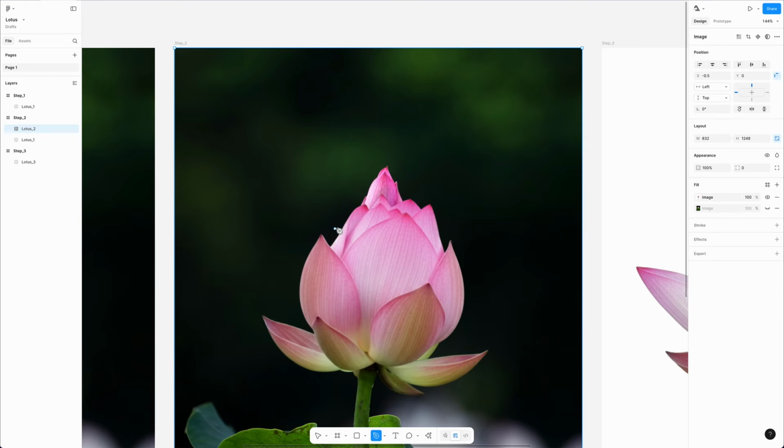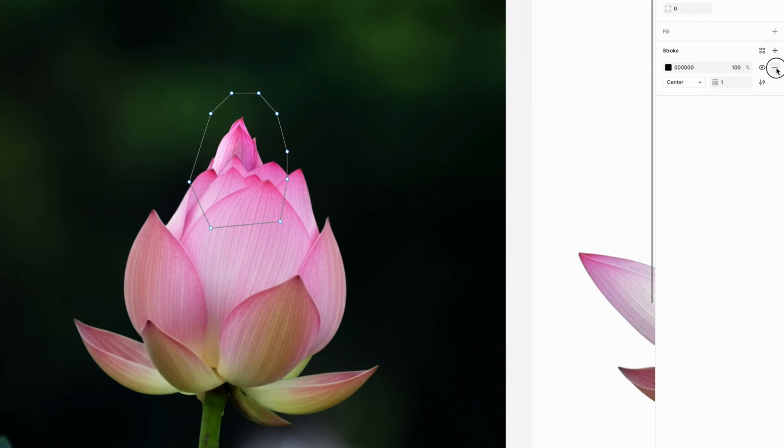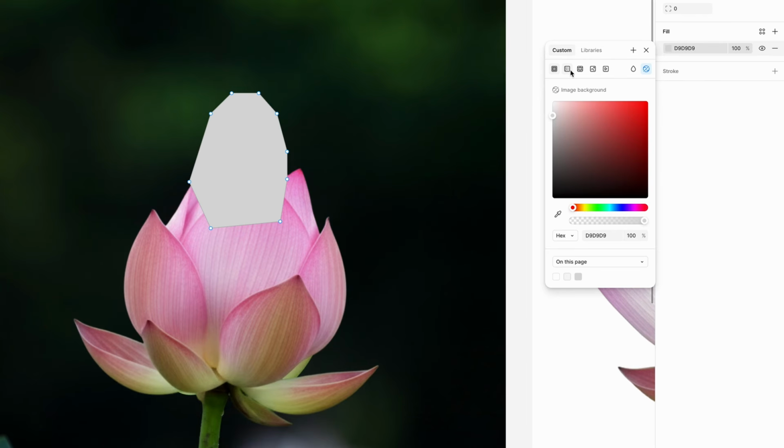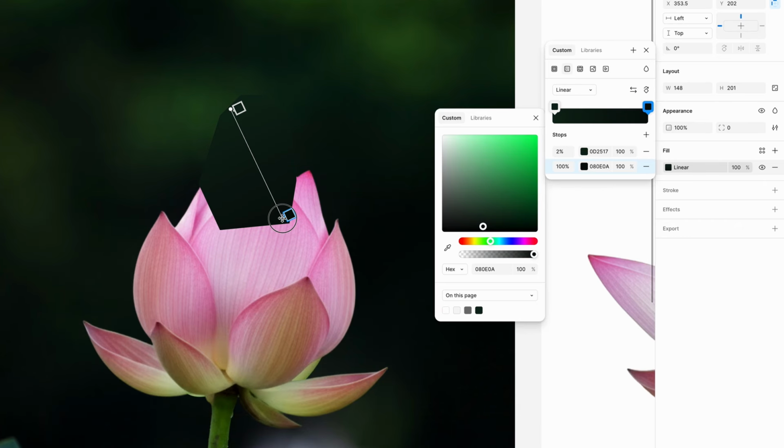Using the pen tool, I'll draw a shape to cover the tip of the bud. Remove the stroke and add a gradient fill. Then I'll use the eyedropper to pick a color from the background and adjust the gradient angle.